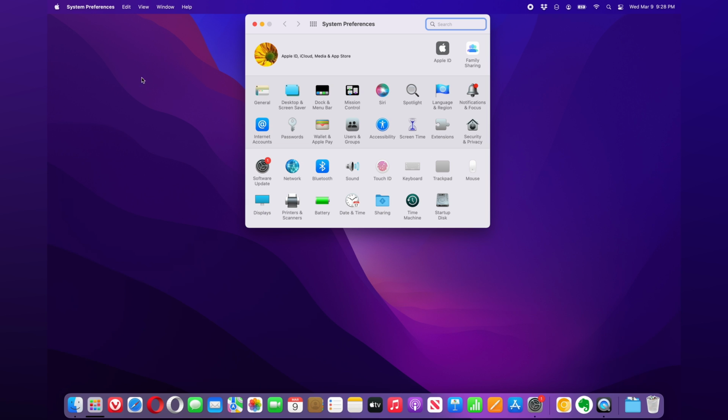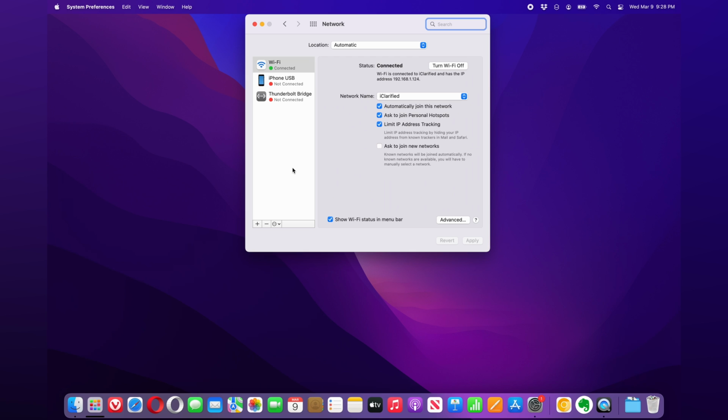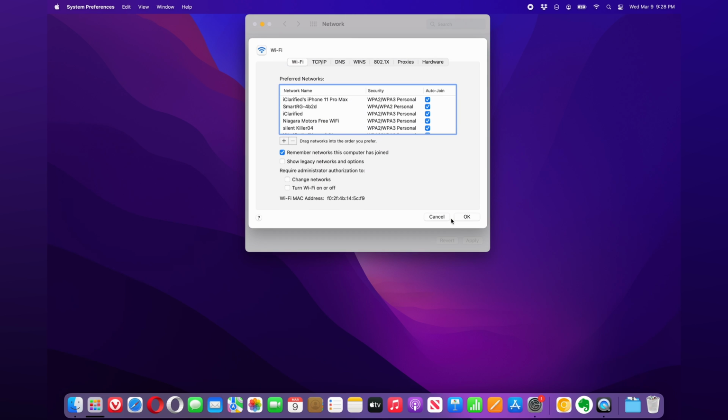Choose Network from System Preferences, then select Wi-Fi from the list of interfaces on the left side of the Network Settings page. Click the Advanced button at the bottom right of the window, then choose Wi-Fi from the list of tabs.